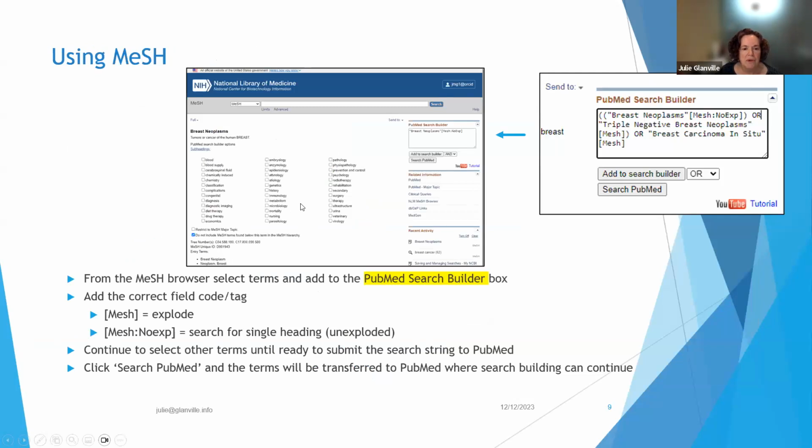So when you're using the MeSH browser, as you look at the terms and you choose the terms that you want to include in your strategy, you can build your search over in the PubMed search builder on the right-hand side. So you can select terms, you can decide whether to explode them or not. And here I'm turning off the explosion. And you can add it to the search builder and it appears here.